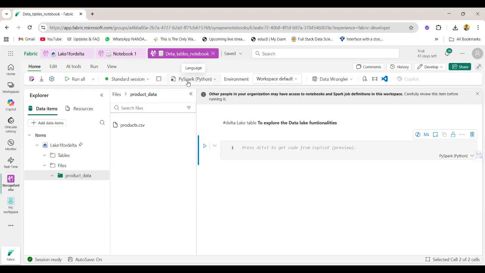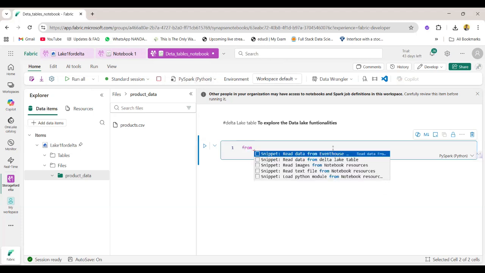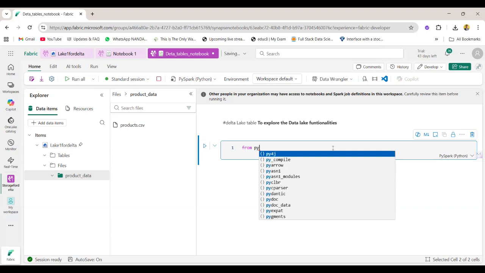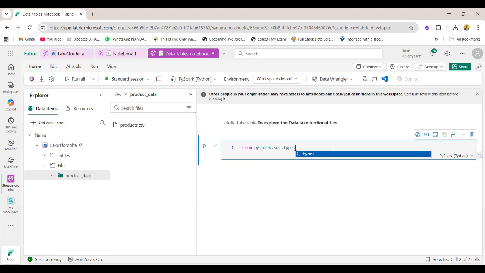Now I'll be using PySpark, that is Python plus Spark, to work with the data. First thing is I will import some of the things: from pyspark.sql.types, I think, import StructType and IntegerType, StringType, and DoubleType. So let me go with these as of now.